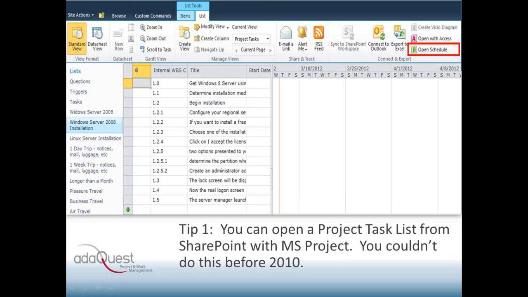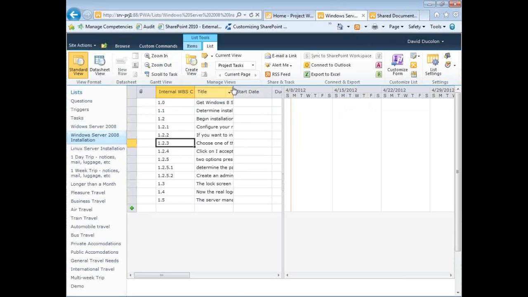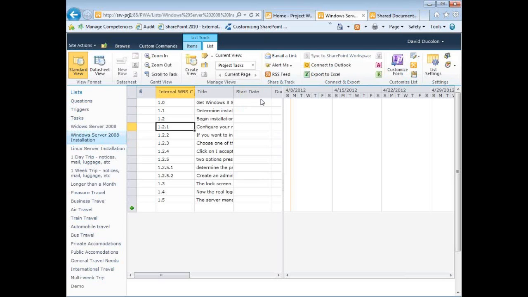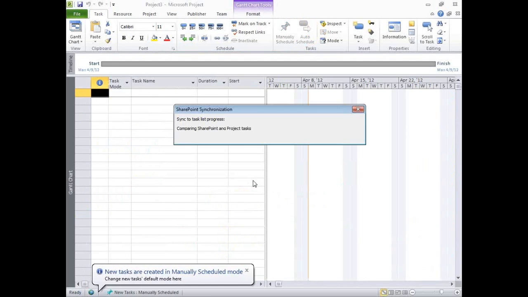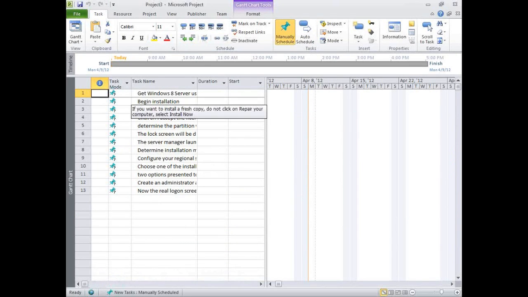So give me a second here. Okay, and let's go to a task list. Here we go. We have a task list, just a simple list of tasks in SharePoint. So we click on it, make sure we're on the List tab, and then Open Project Schedule. We click that, and boom, Project asks us a security question because we're opening internet content. We say, yeah, we want to proceed, and then it goes ahead and synchronizes your schedule with that task list.